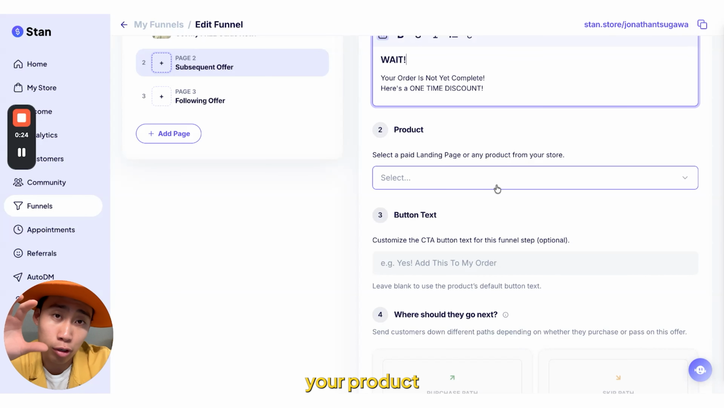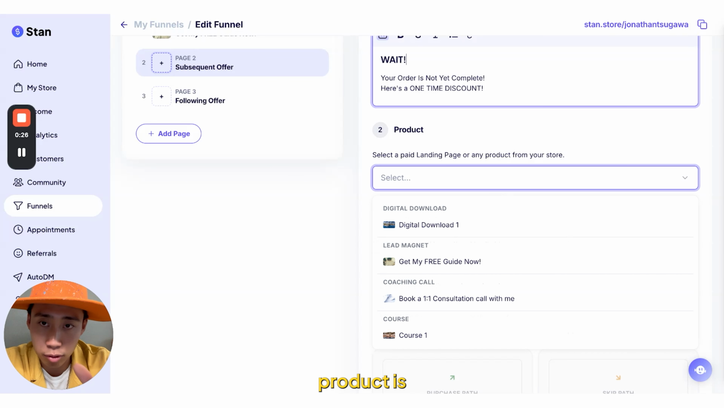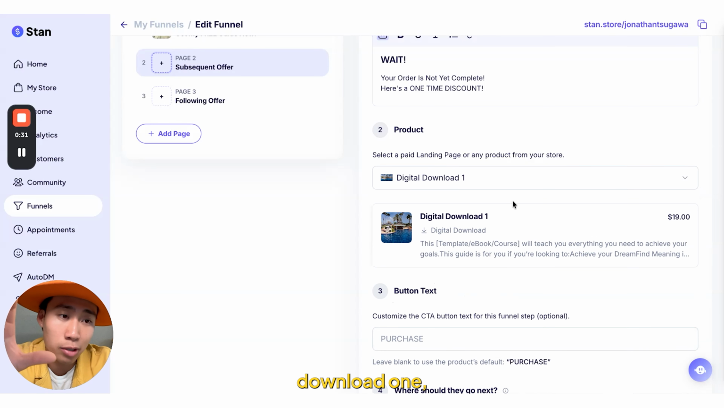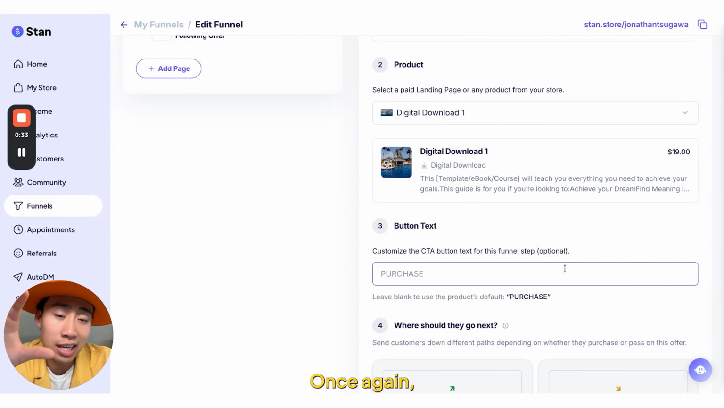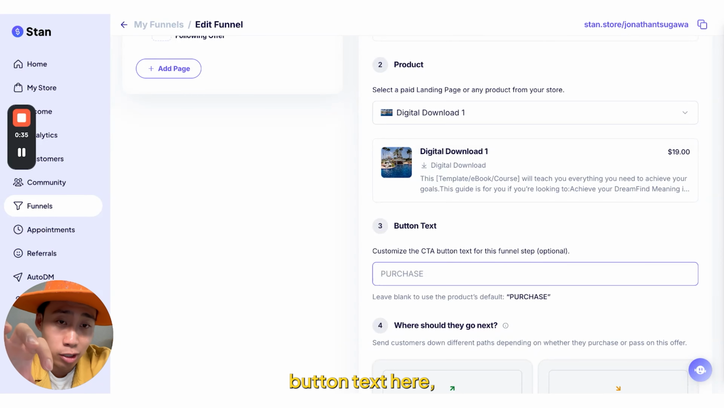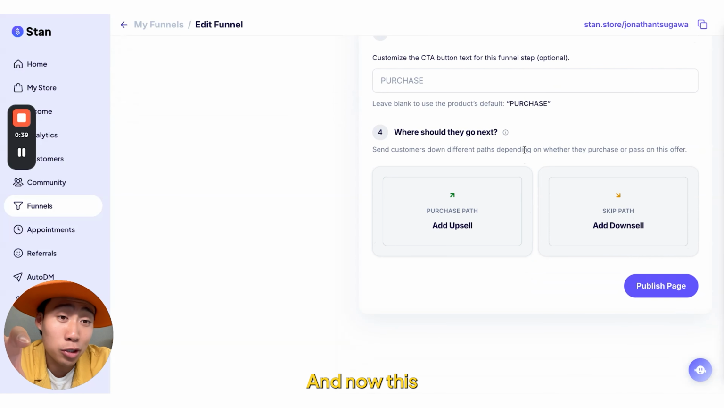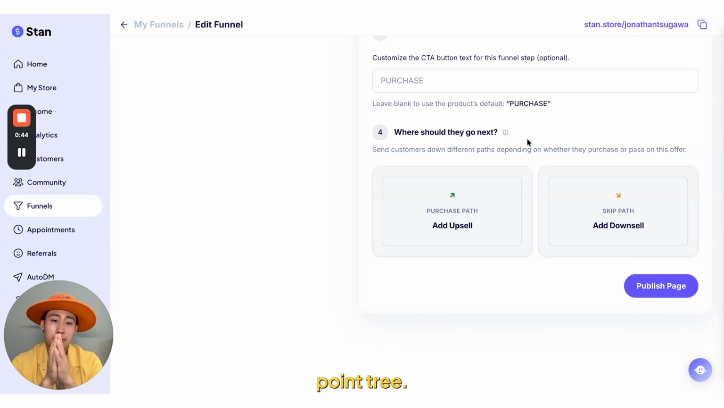Second, this is where you're going to put your product for your ebook or whatever your second product is for the decision point / subsequent offer. Like I said, I'm going to put my digital download 1, which is my $19 ebook. Once again, you can customize your CTA button text here, or it can auto-populate from the product you added. And now this new section populates, section 4, where should they go next? And this is your decision point tree.